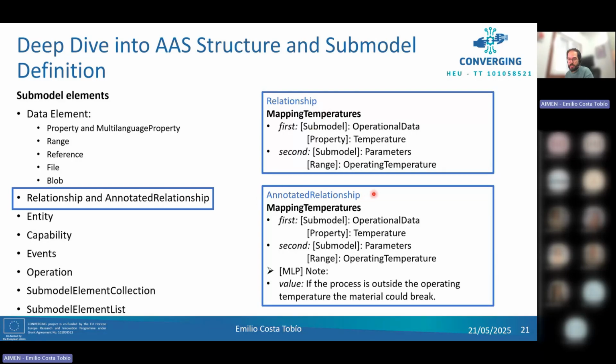Annotated relationship is exactly the same, but you could add more things. You could add other submodel elements like the ones we spoke about before, and you could add them here to add more information or more things that you want to say about this relationship. For example, I added here a multi-language property in English that just gives more information and says that if the process is outside the operating range, the material that we are using could break. So you would add more information in this type of element.